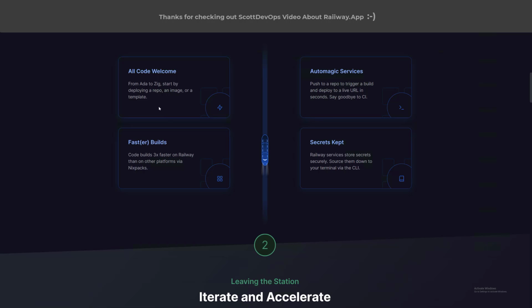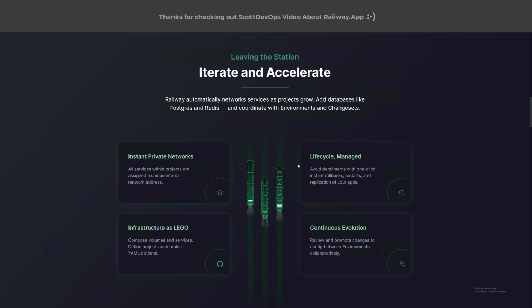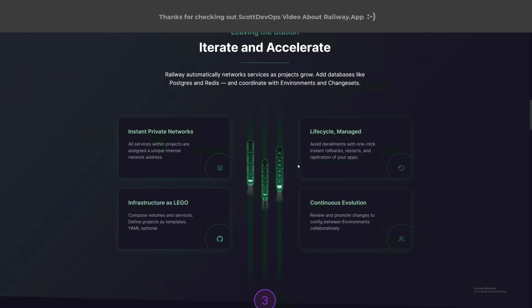From ADA to Zig, start by deploying a repo, an image, or a template. They say here that the code builds 3 times faster on Railway than other platforms via Nix packs. It also keeps your secrets secure. And you can push to a repo to trigger a build and deploy to a live URL. Say goodbye to CI. Iterate and accelerate. They automatically network your services as your projects grow, adding databases like Postgres and Redis, and coordinate with environments and change sets.